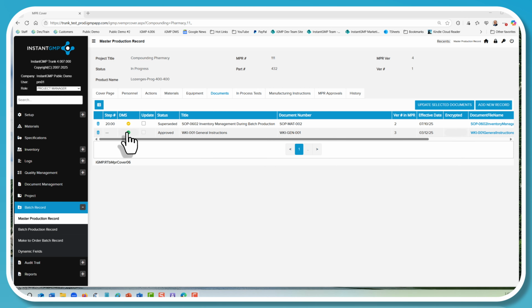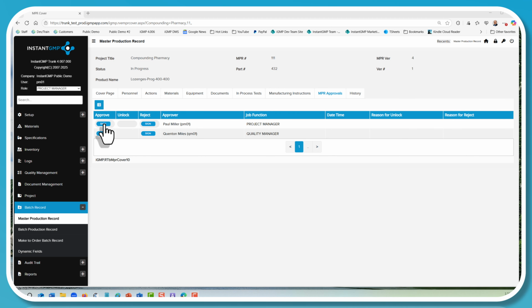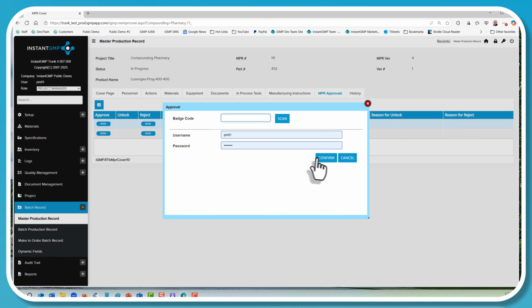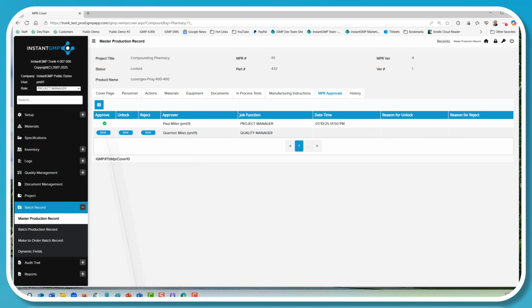Now, check out the Documents tab. The green check marks let you know that the document is up to date. Yellow check marks indicate that there is a new version of the document available. I'll fast-track the approval steps, and we'll meet back at the MPR summary screen.